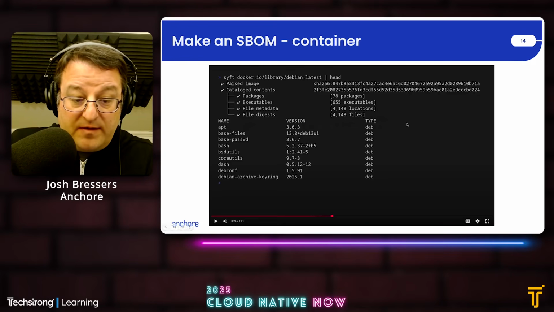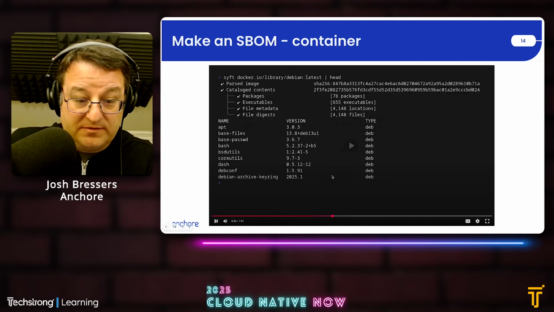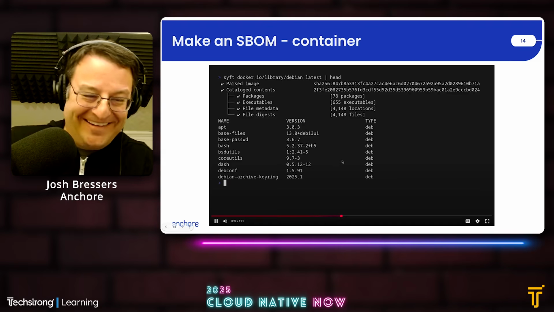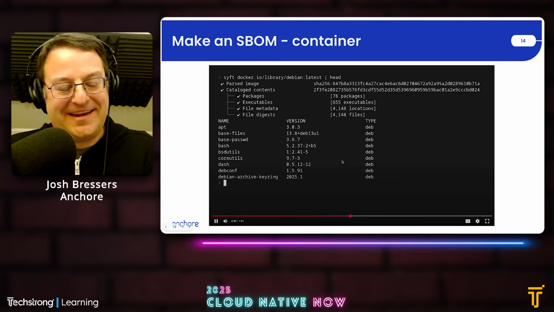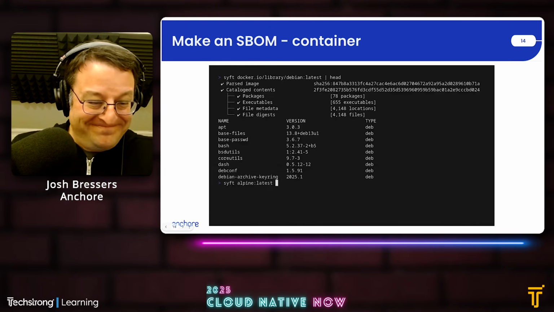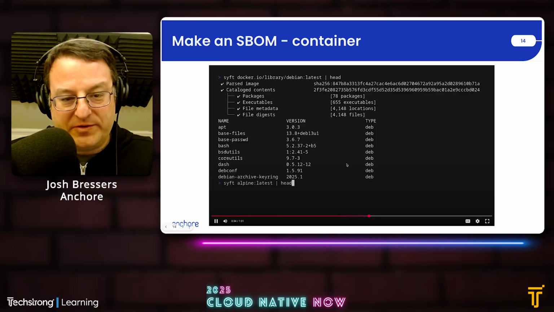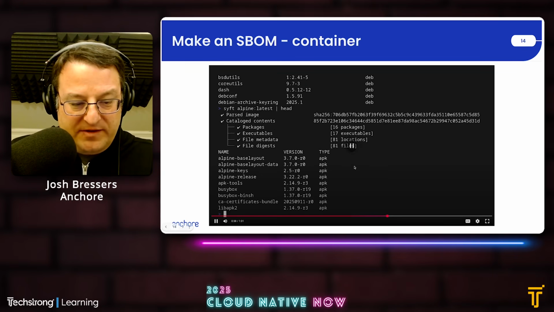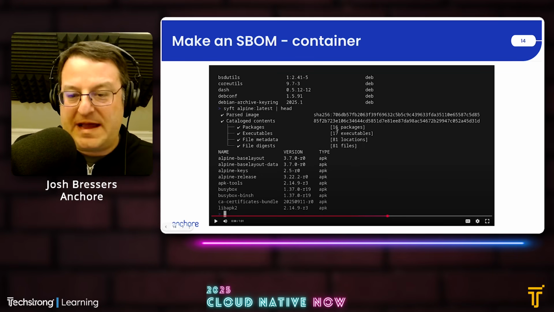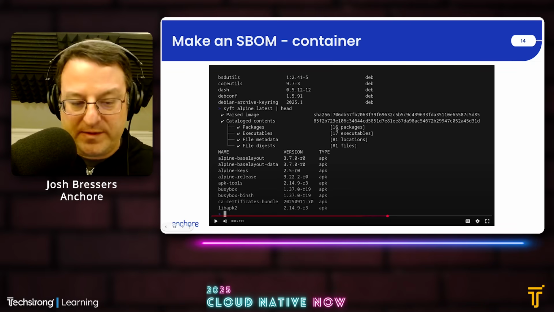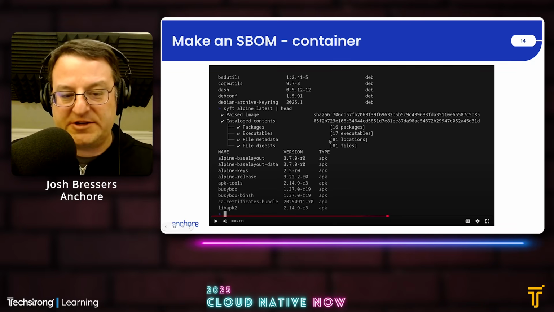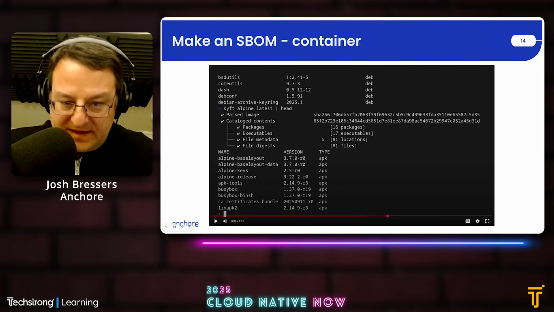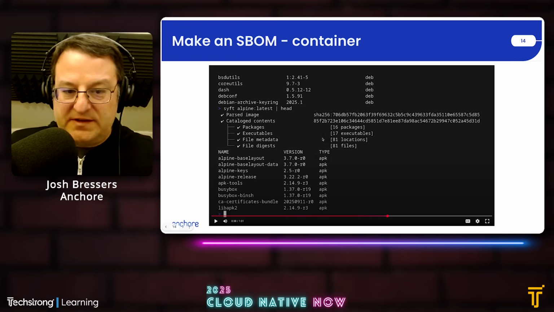Now, I have another piece to this example, which will play. Let's scan the Alpine container. And Alpine, for those of you who don't know, is just a tiny Linux distribution. And so that's going to scan, obviously it goes pretty quick, but now we can see 16 packages instead of 78, right? It's quite a bit smaller. We see kind of the same information. And the point just being, these are just two examples of things Syft can do.